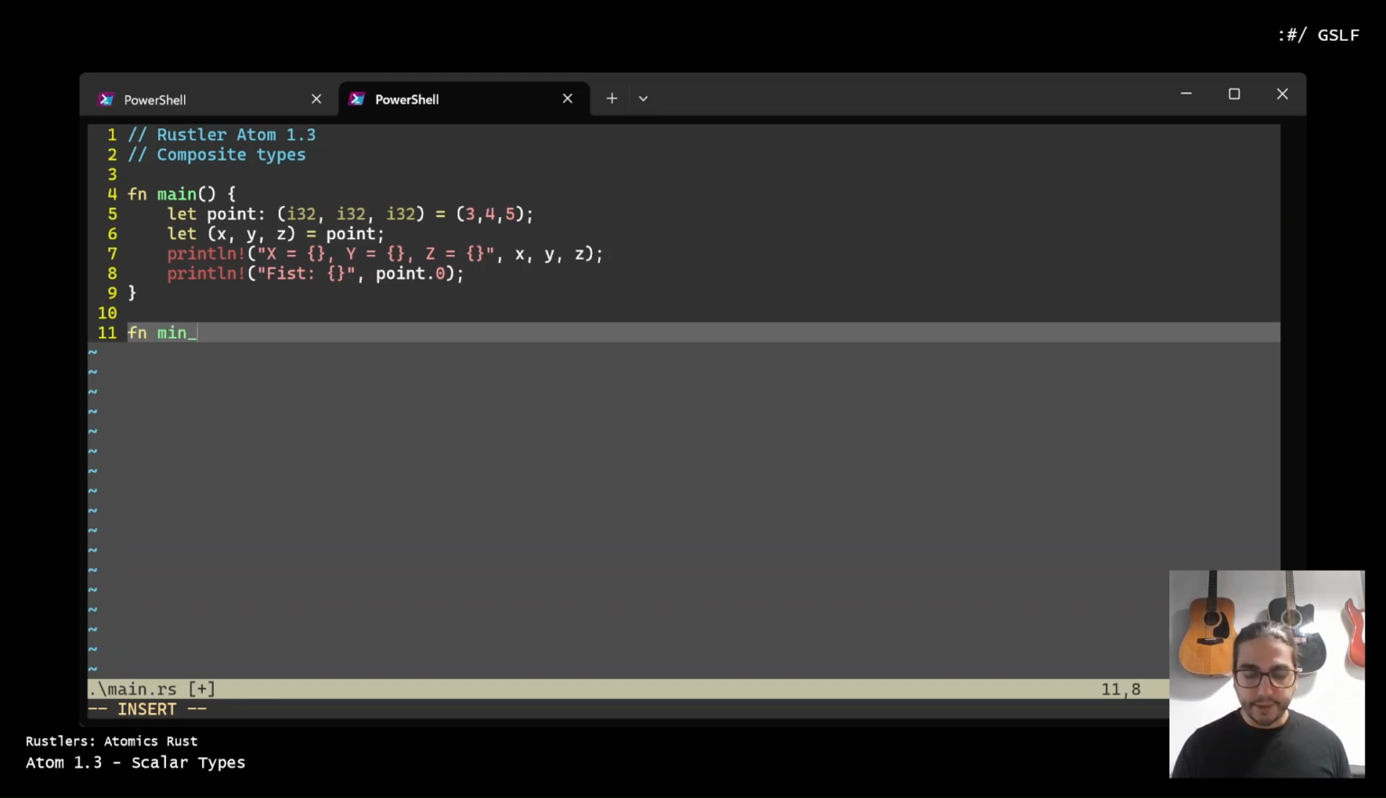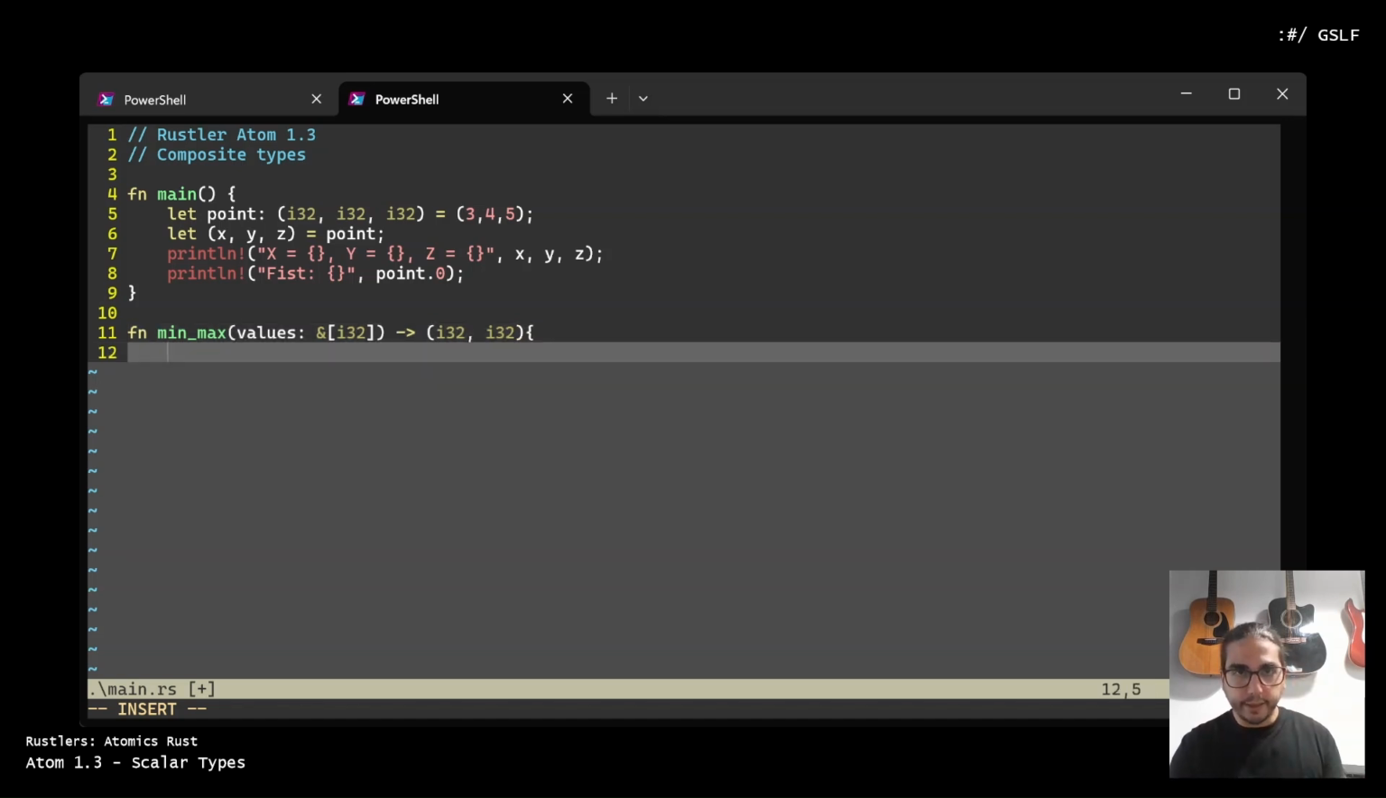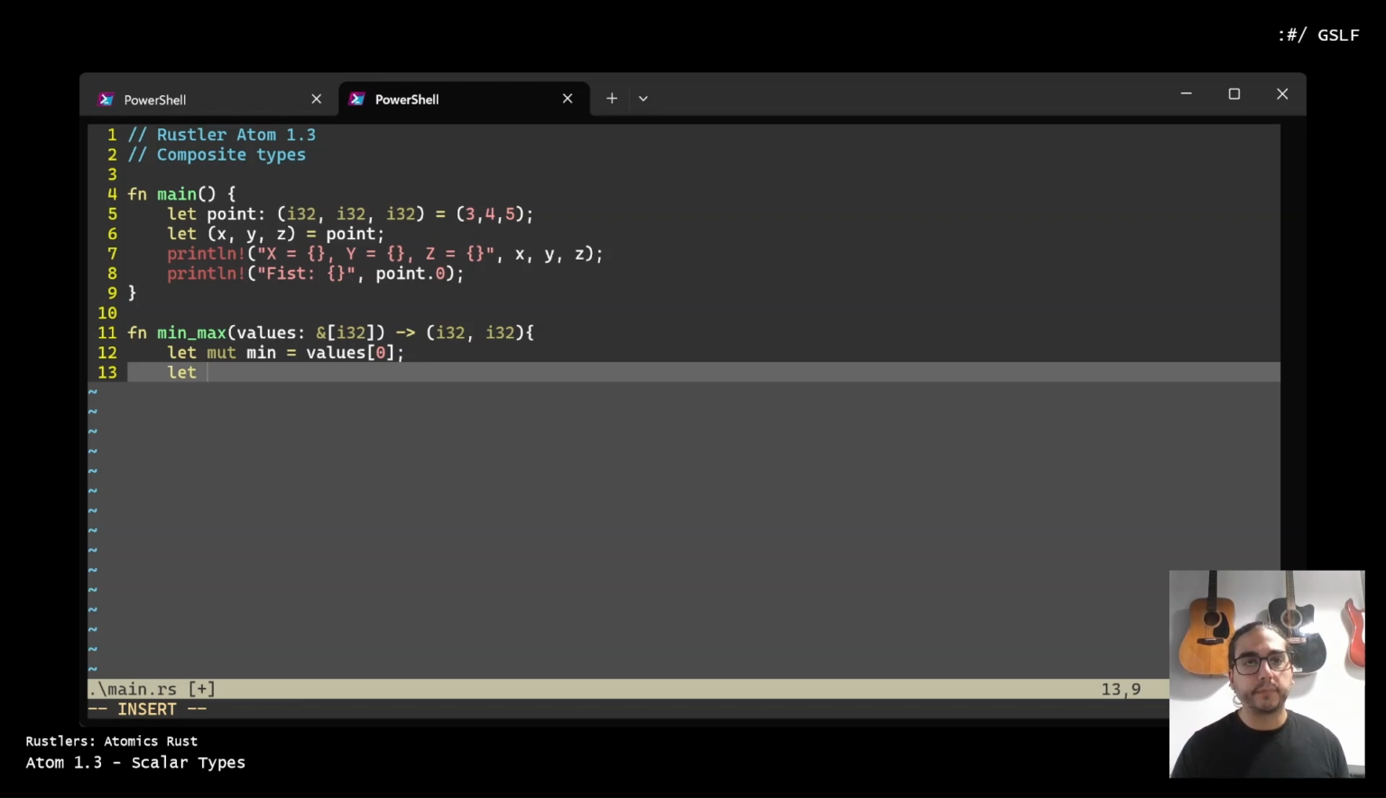So, the function is min_max. We have a slice of values. We talk about slices in the next atom. A slice of i32 integers and return a tuple of two values, the min and the max value, also i32. As you can see, the signature is very clean, very elegant, very minimalist. let mut min equals values[0]. We can init the min and the max value. let mut max as values[0].